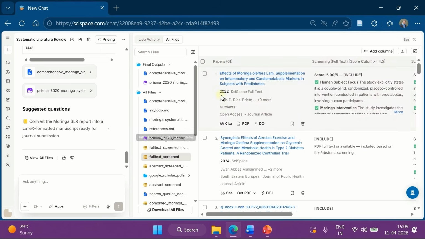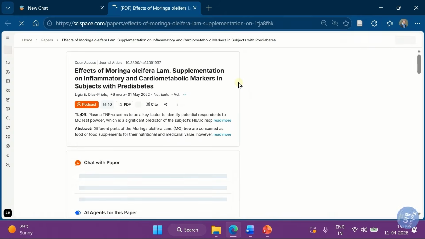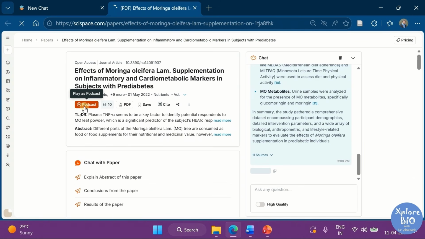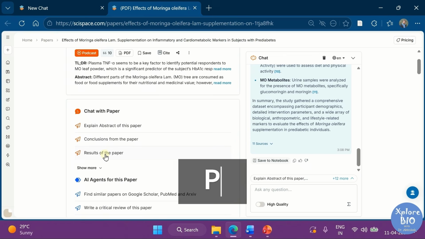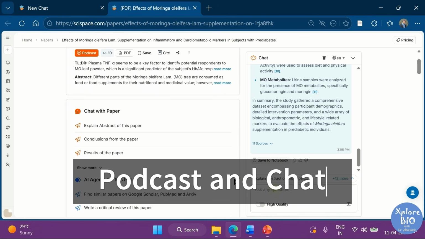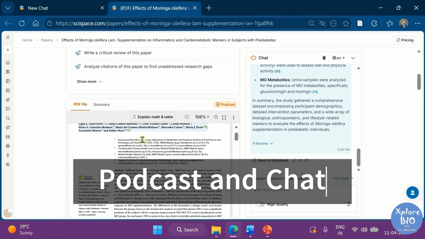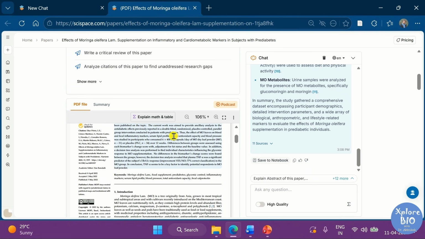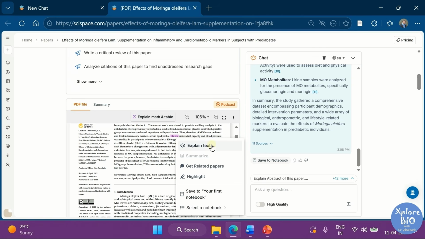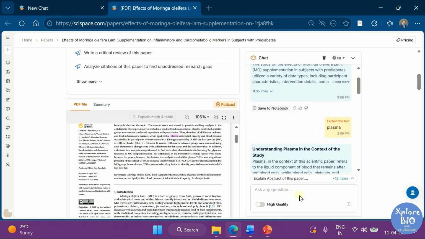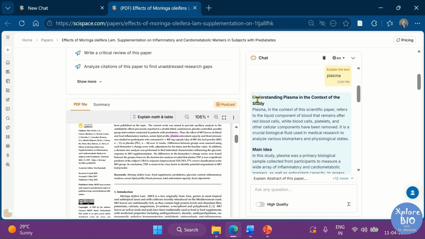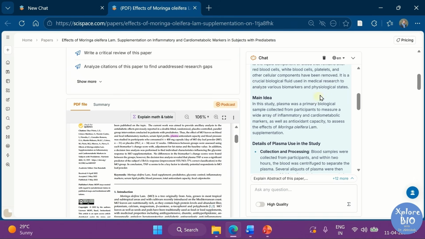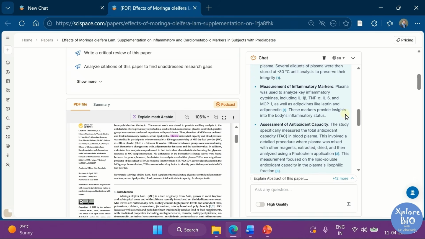Now let me show you an interesting feature of SciSpace. Just open any paper and you can listen to the key points as podcast, or you can also chat with the paper to get specific answers. You can also select a specific text that you find difficulty understanding and ask it to explain. Rather than general explanation, SciSpace will explain it in context to this particular paper.